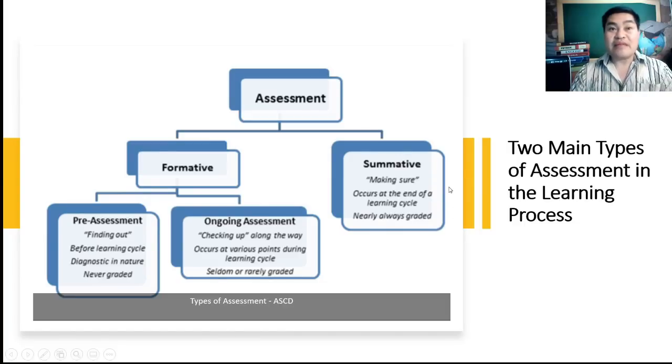So there are two main types of assessment in the learning process. One is the formative and one is the summative. We know that formative is given in the beginning or during the instruction, and the summative assessment is given somewhere at the end of the instruction. So those are the two main umbrellas when we are trying to determine the assessment in learning that we need to provide to our students.